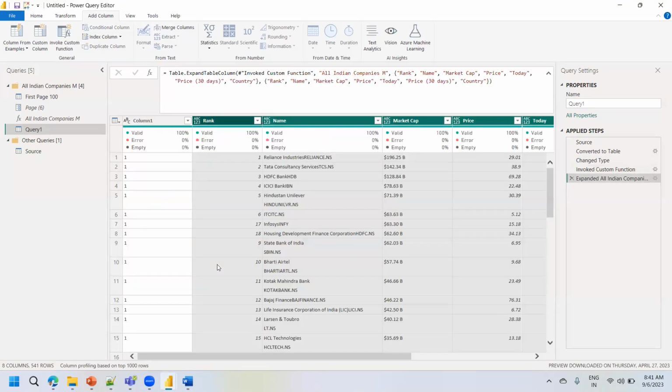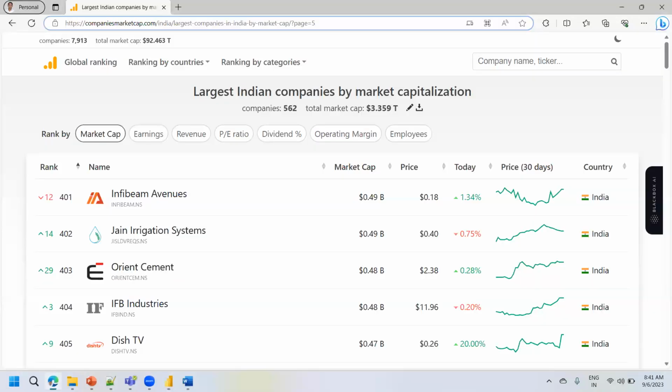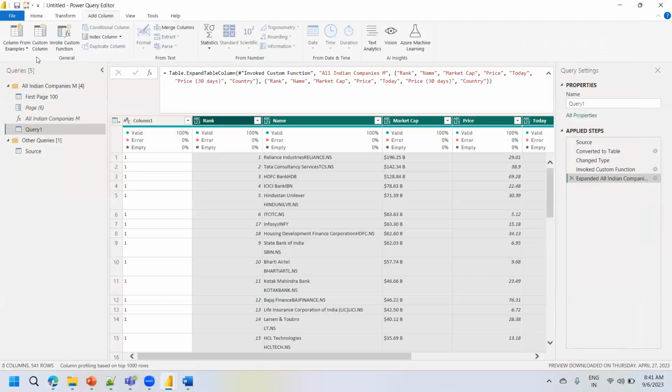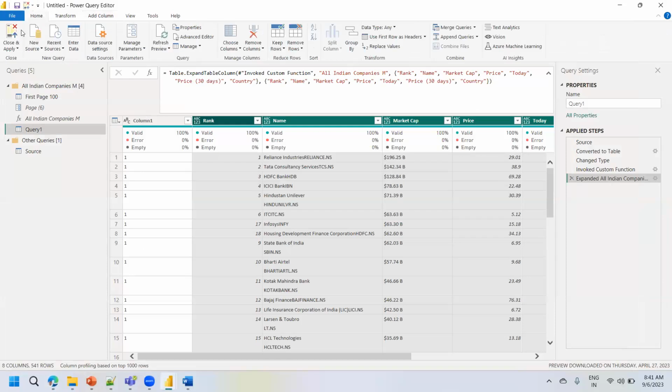So you can see 562. How many companies are there? 562, maybe the blanks are there. So let me load it. Okay, you can see the 562 now. This is the query information, query 1. Here you can see 541. Maybe if we load all the records, we can see whether we get 562 or 541 records.